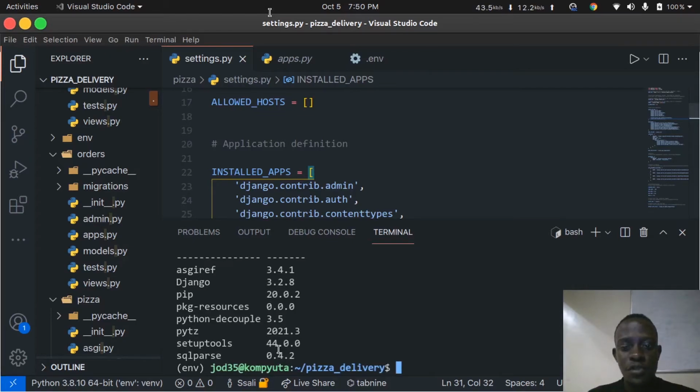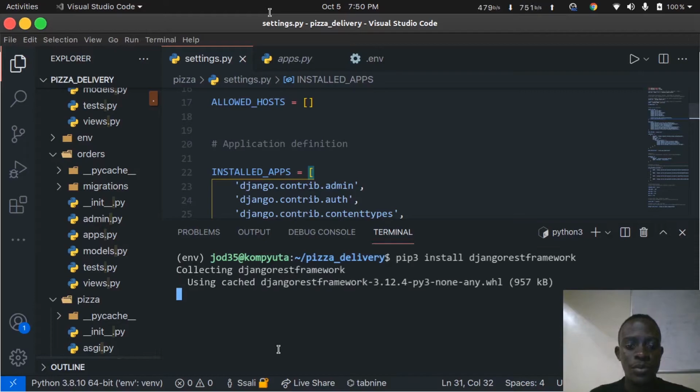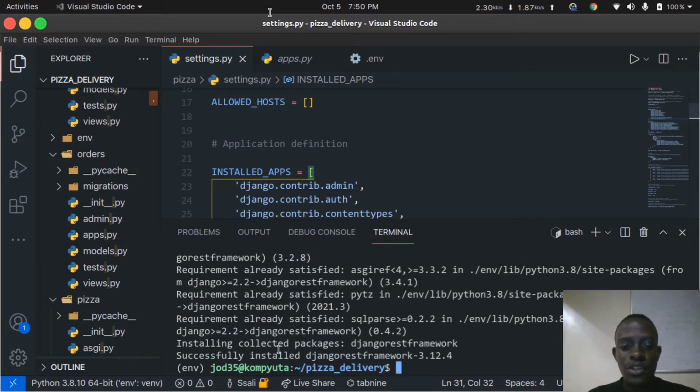So to install Django REST Framework, I'm going to say pip3 install, then I'm installing djangorestframework. So this is going to go ahead and install Django REST Framework.